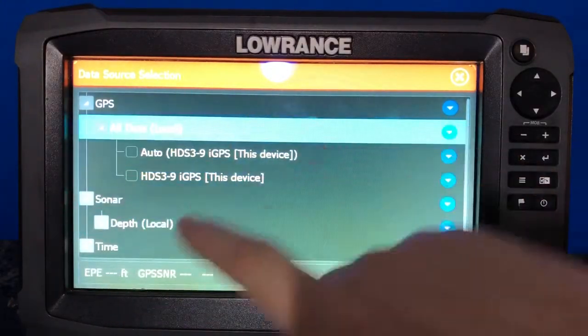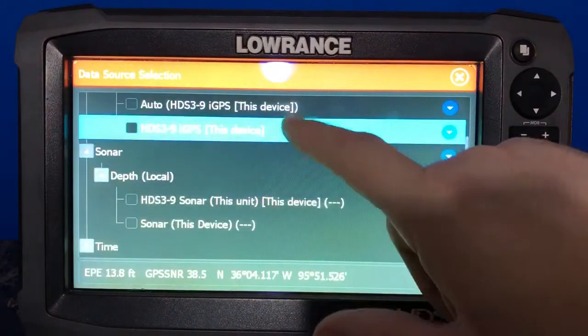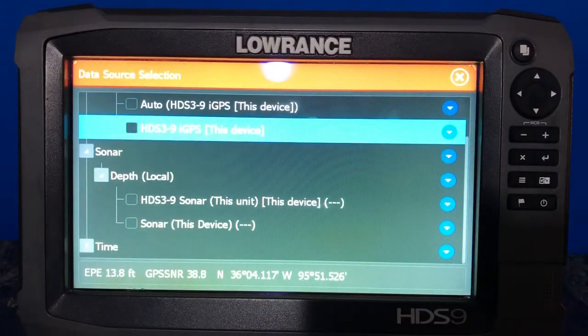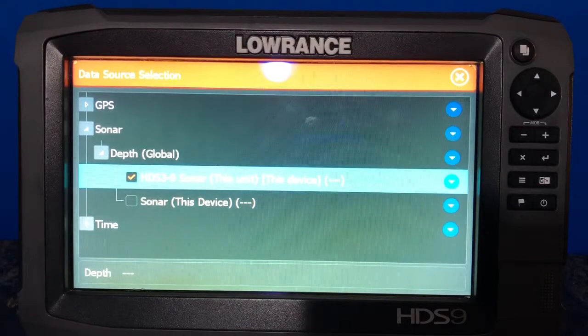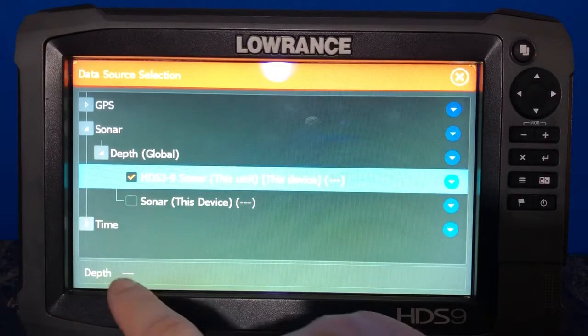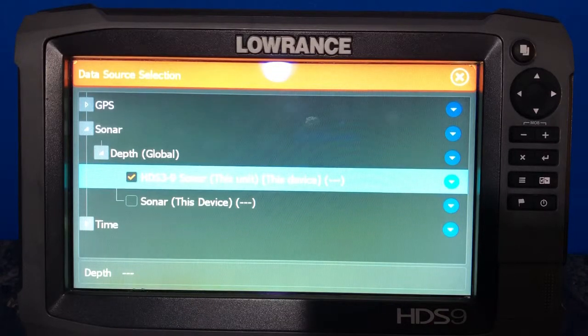But here, as you can see, is the same thing but in the depth. So depth, again, we're getting 3 dashes on our depth. Let's say, yeah, right there. See, we're getting 3 dashes on our depth. That means that there is not a transducer plugged into this. So we'll see those 3 dashes right at the bottom.